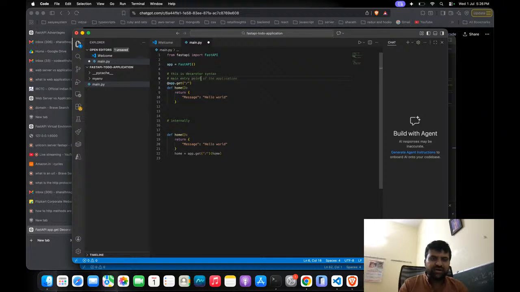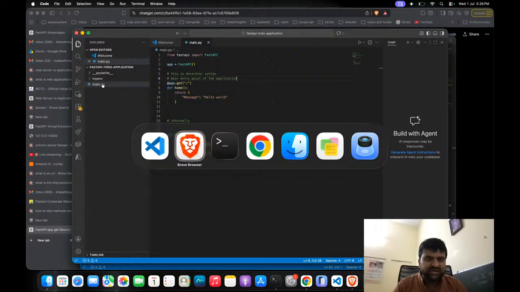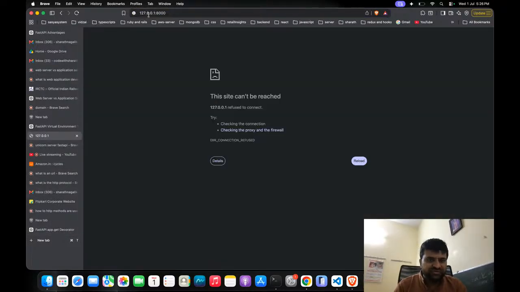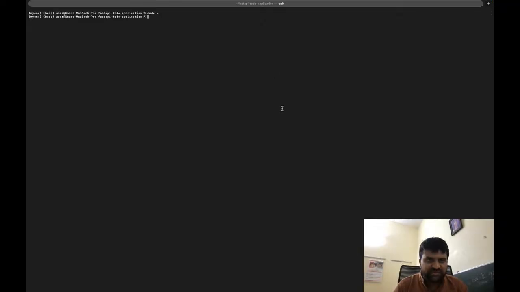Main entry point means root. Whenever you load this application, right? See, I will go here. I am not doing anything, and you will be on the home page. Okay, let us try to run this application.